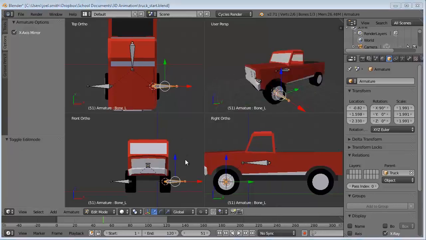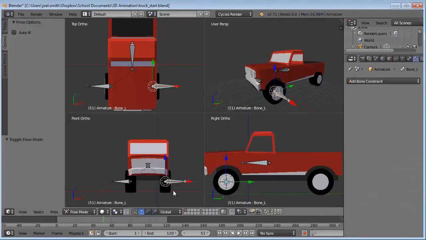Now we are going to go into pose mode. So come down here on edit mode and click pose mode. And now that we're in pose mode, let's go up to the object, let's see, bone constraint tab.